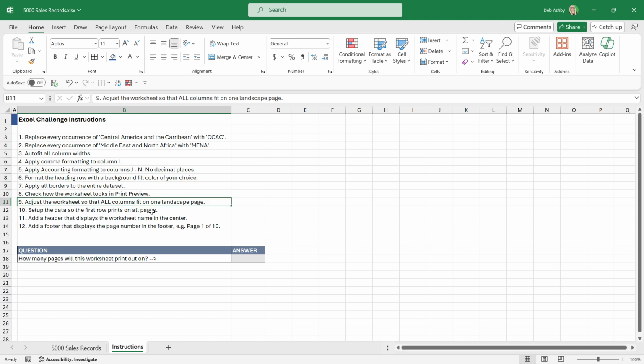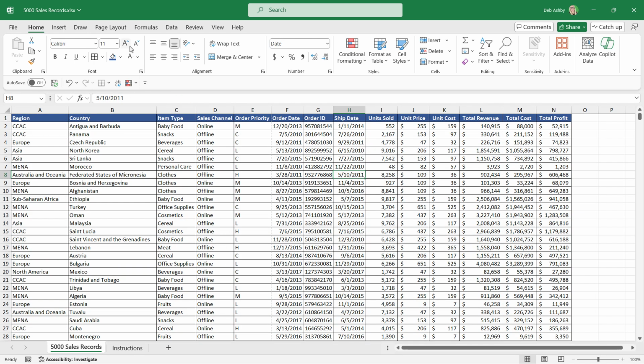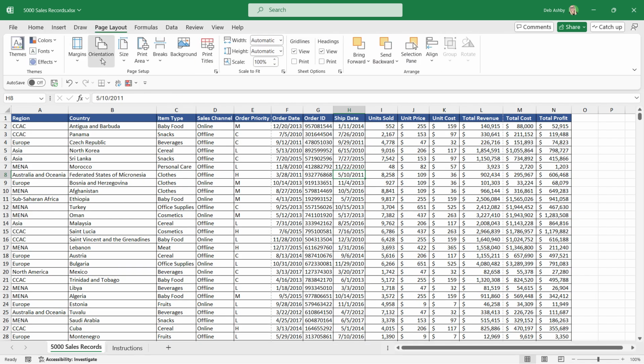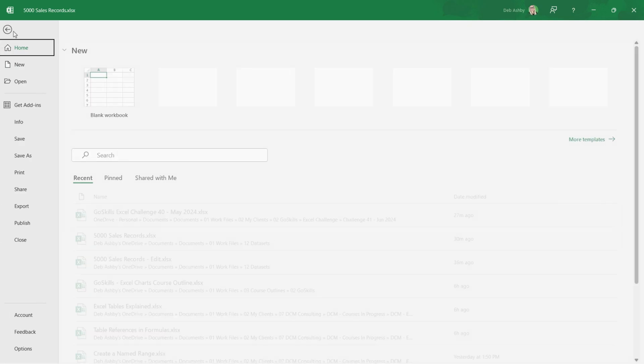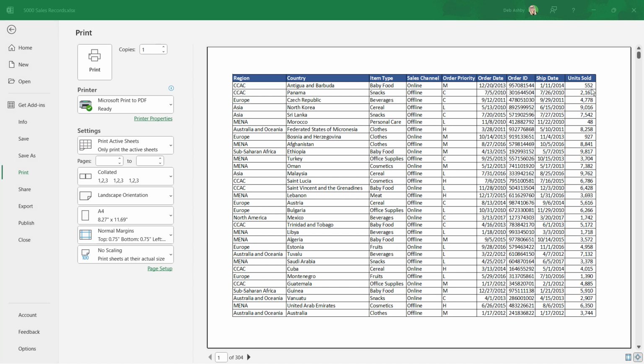Now, step 9 says adjust the worksheet so that all columns fit on one landscape page. Now, landscape is the key here. If we go back to our data set and go to Page Layout, I'm going to change the orientation from portrait to landscape, because that by default is going to give me more room to fit more columns on. Now, notice the last column is total profit. If we go into File and Print, whilst I have managed to squeeze a few more columns in, I still don't have all of the columns.